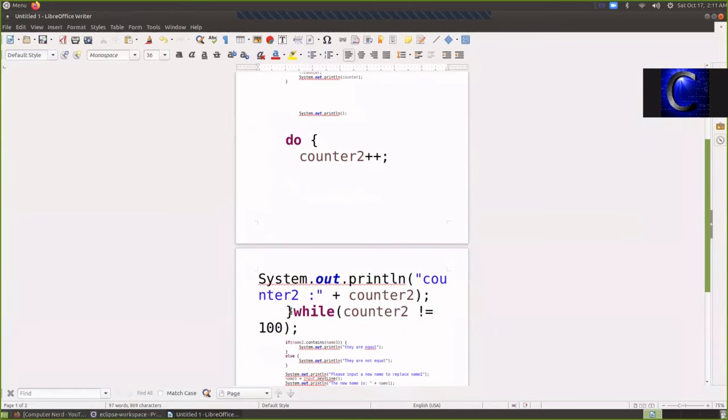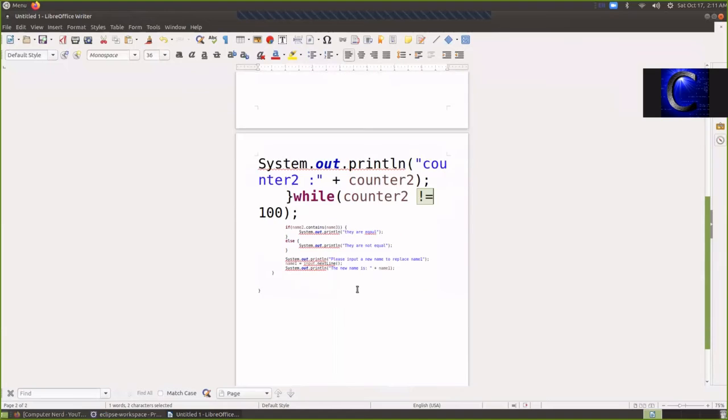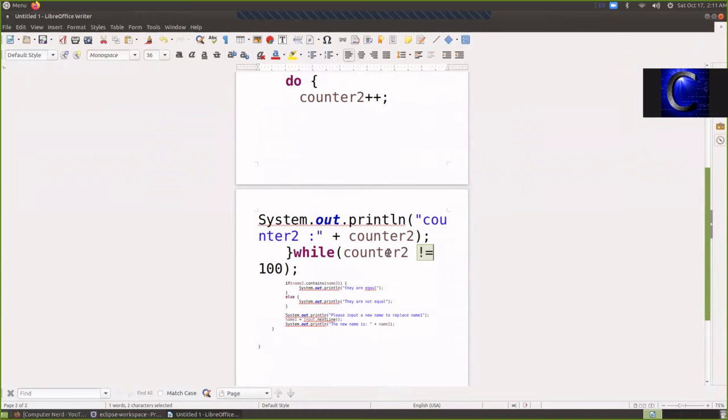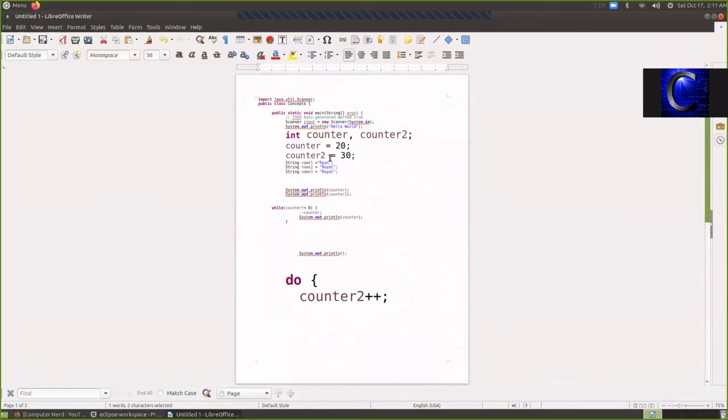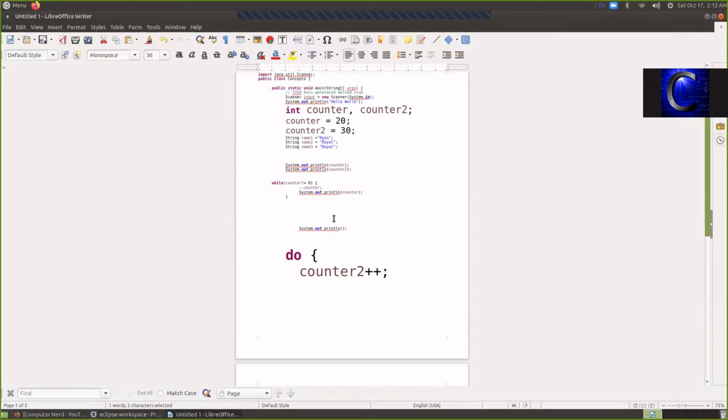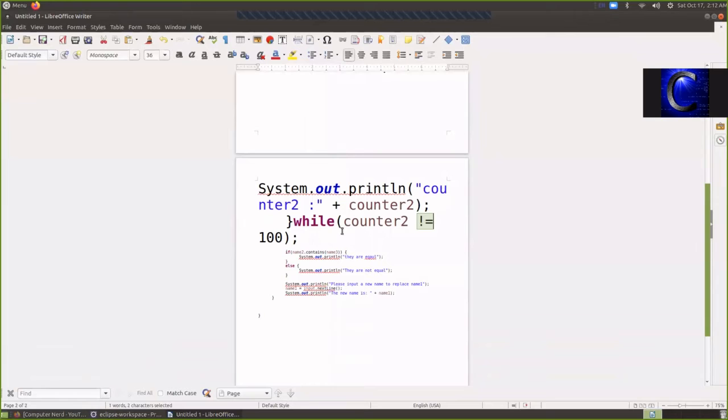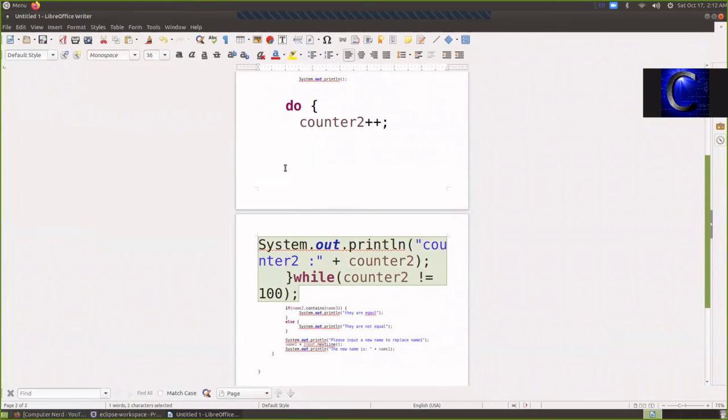And then at the end of it, you would say while counter, and then I said does not equal 100. Exclamation point equals means not equal in programming. So loop until it equals 100. And I made it start at 30. Counter 2 right now equals 30 on the top. So that's pretty easy.